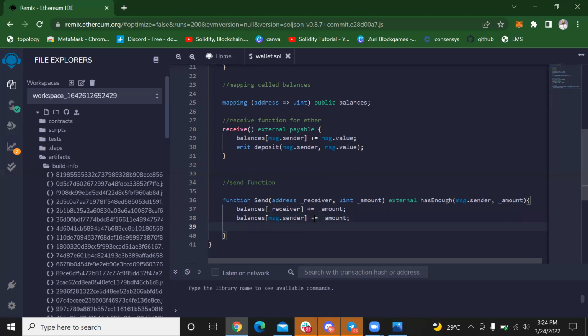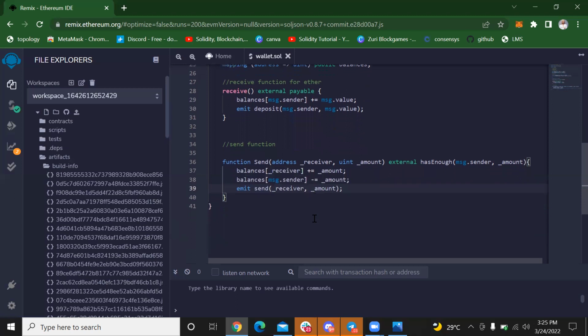Yeah. So we want to emit our events, emit Send. Remember, we created events for each of these activities. So we want to emit the Send event here. Then terminate with a semicolon. So cool, no errors, we're good to go. So that is our send function for you. So what next?